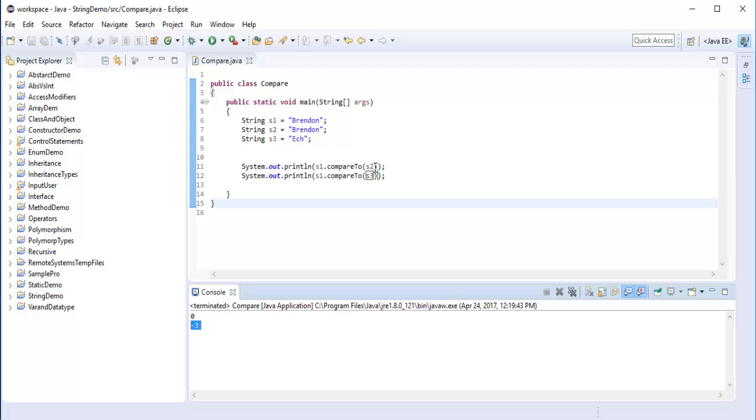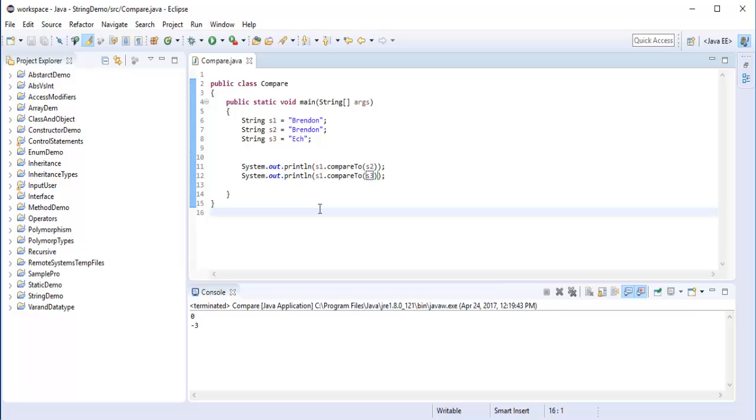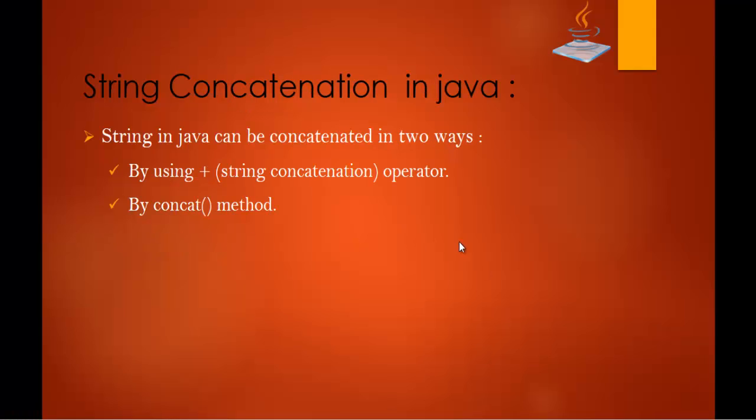So it is going to return an integer value, whether positive or negative. Here you can observe very clearly, it's printing the negative value, and it prints 0 if they are equal. Now let me jump back to the presentation and show you how strings in Java can be concatenated.